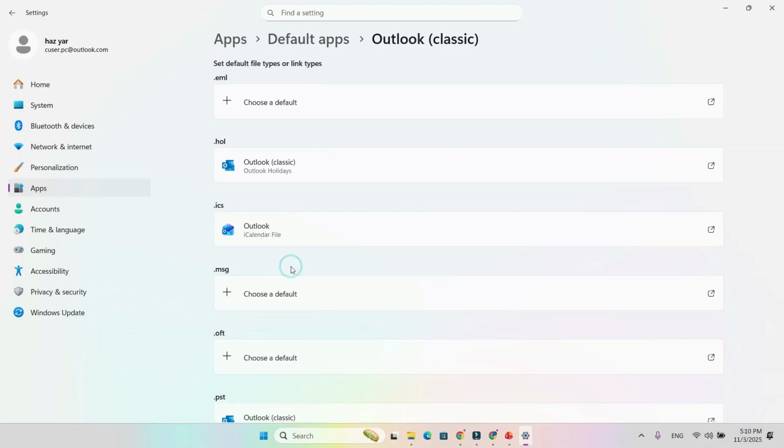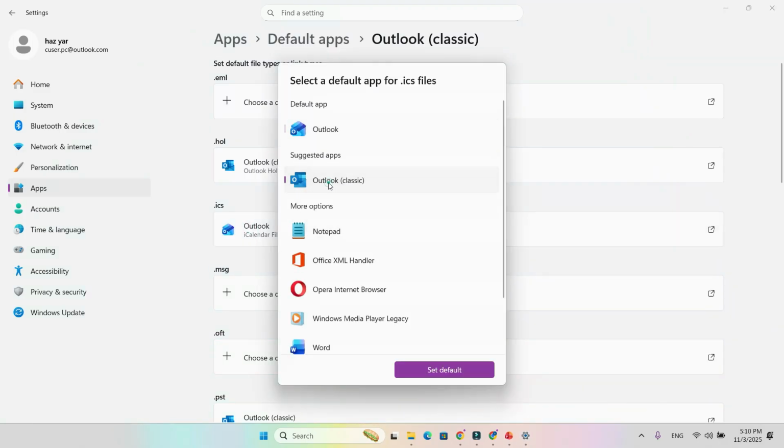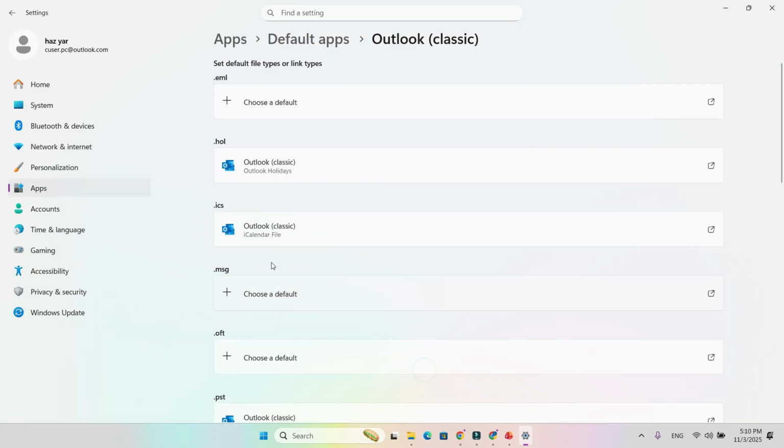On this page, scroll until you see the .ics file type. Click the app listed next to it, that's your current default. From the options that appear, select Classic Outlook or the Outlook version you want to use. That sets Classic Outlook as the default for all .ics calendar files.